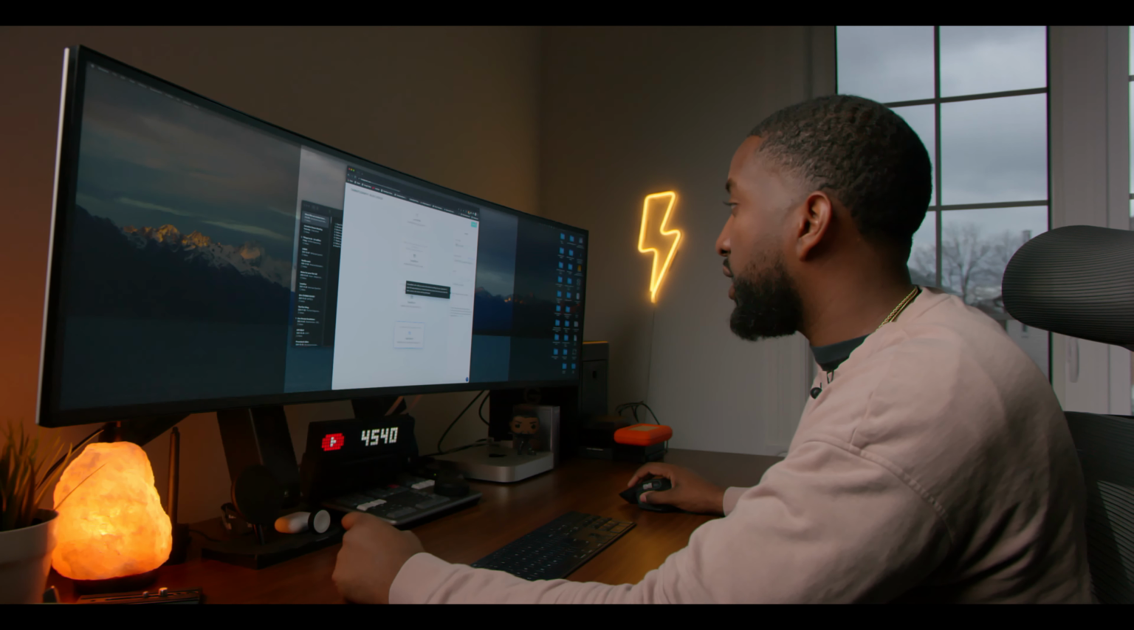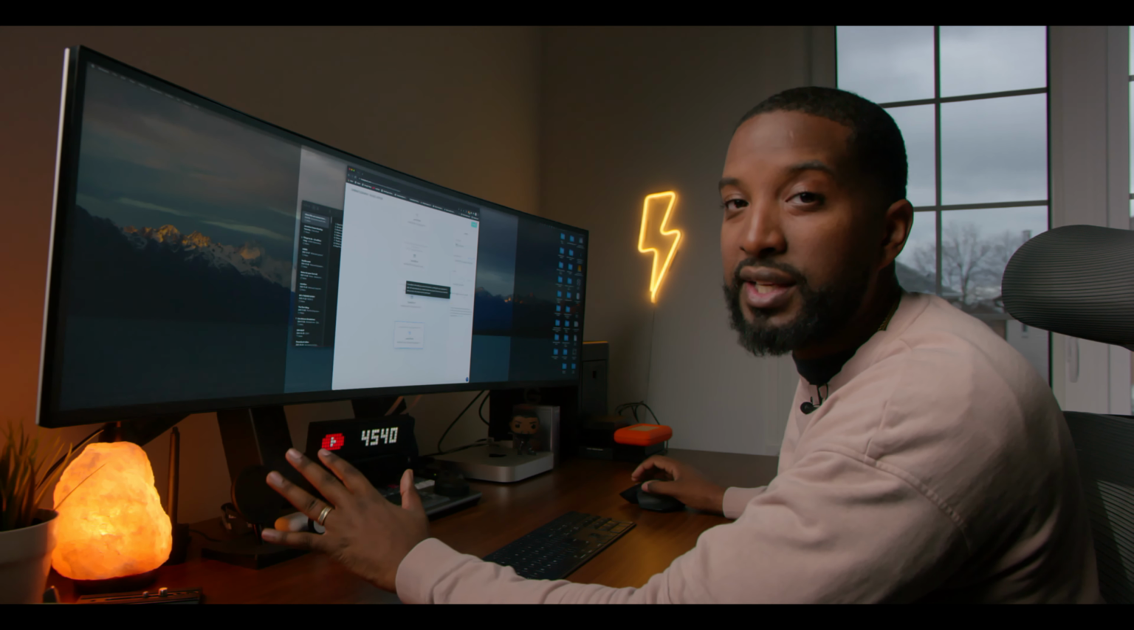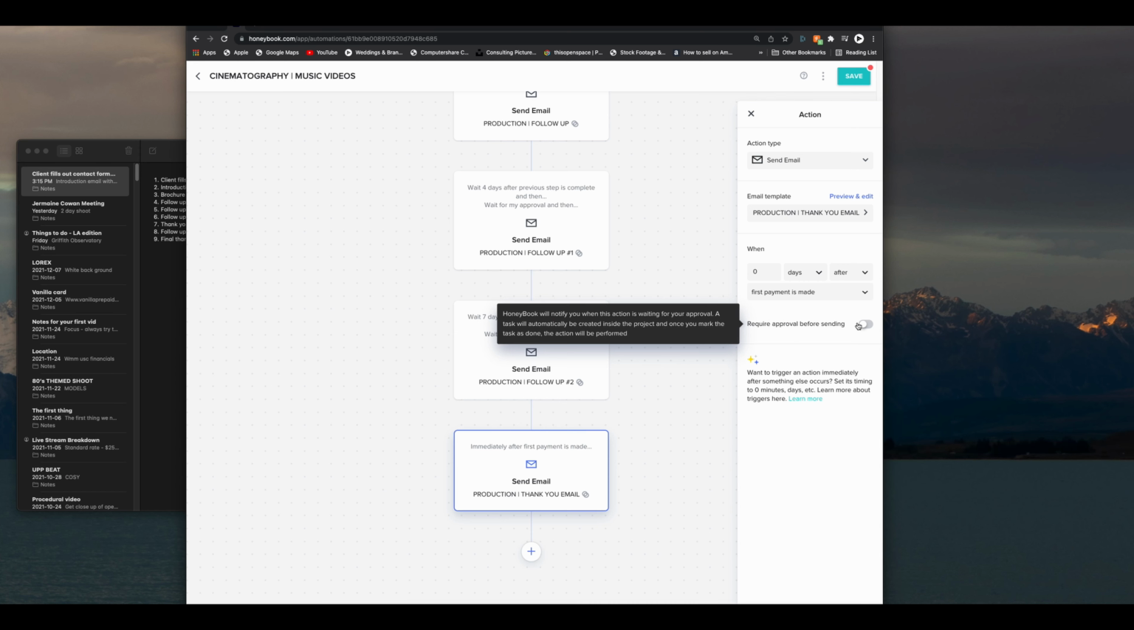And this one, I'm not gonna say require approval before sending because I know I want that to happen automatically once we receive a payment. So that one I won't check here.